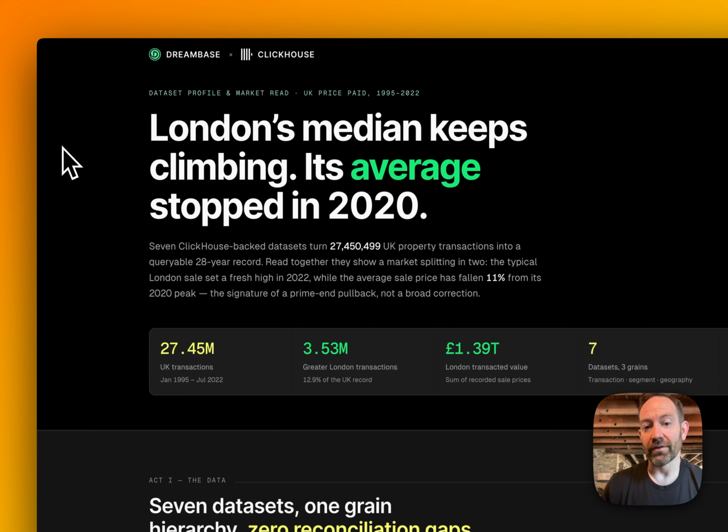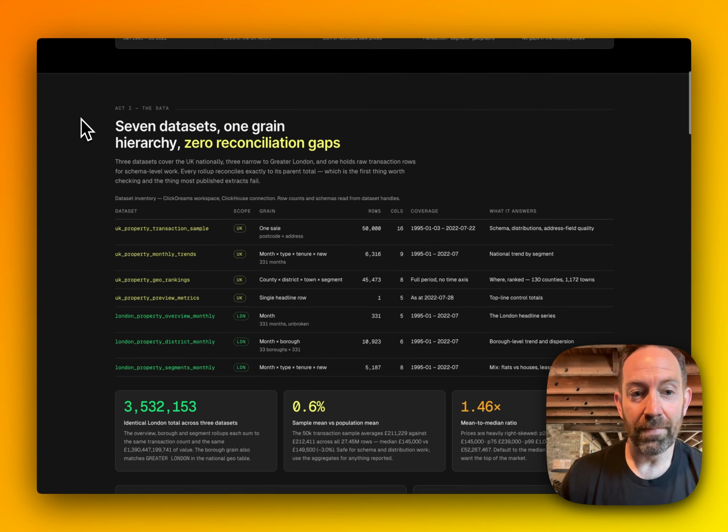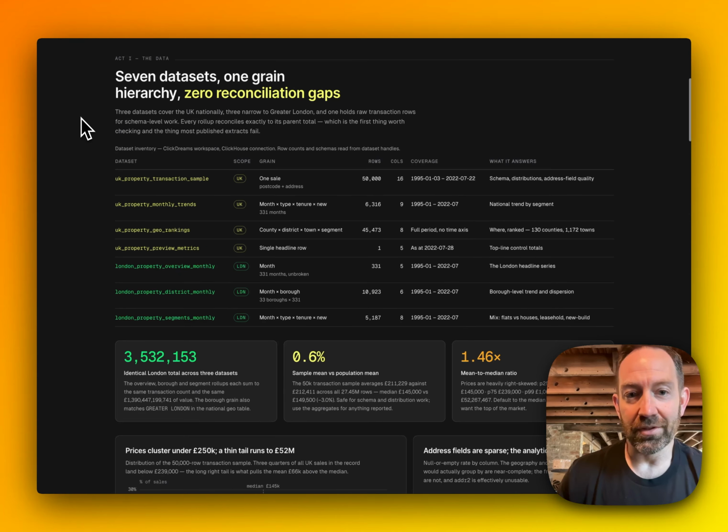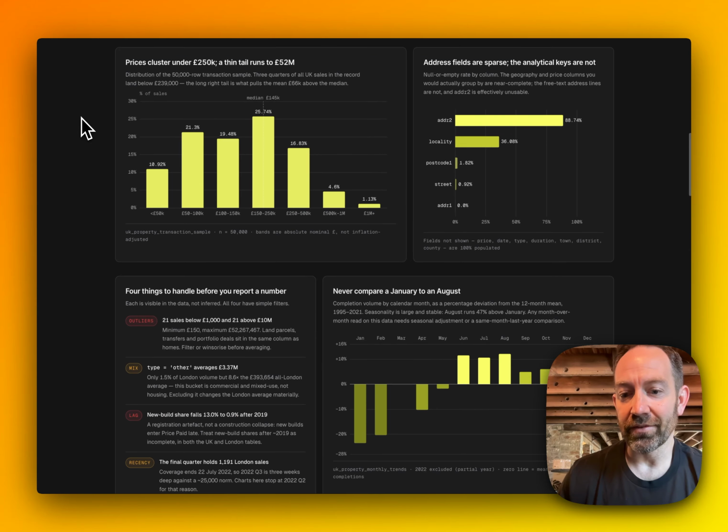This is actually coming straight from ClickHouse. This actually is an alternate data source that's not Supabase, and this one's, again, beautiful. It's branded with the ClickHouse yellow with the Dreambase green and telling a story about UK housing.